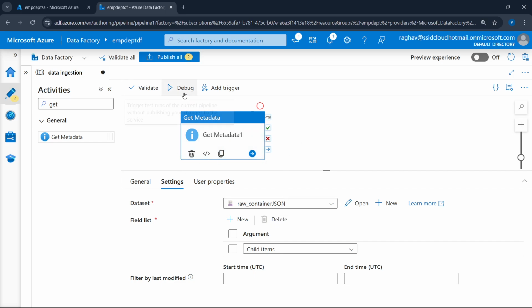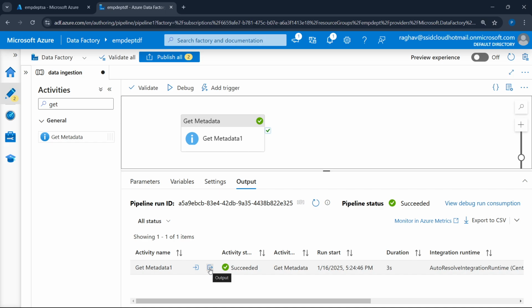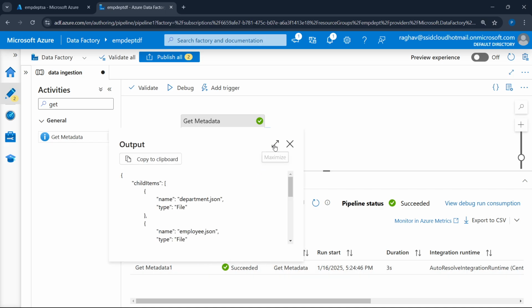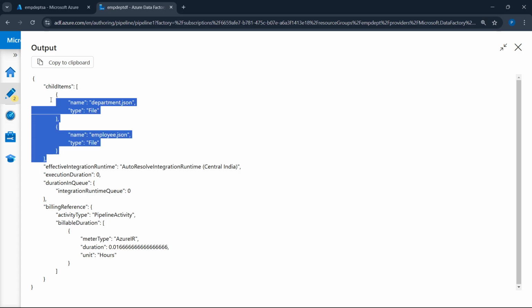Now to run this pipeline, let's click on debug. This will run our pipeline and give the output in JSON format only. So let's wait for it to run. Okay, it's done. To get the output, click on this output button. Here you can see child items, the names department.json and employee.json. These both are files. So we want this as output.